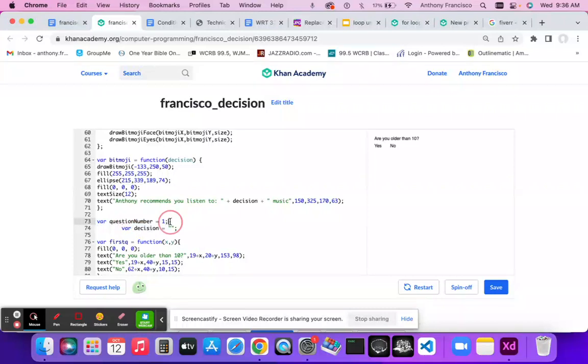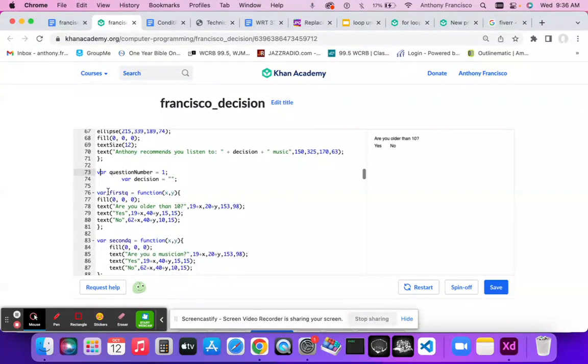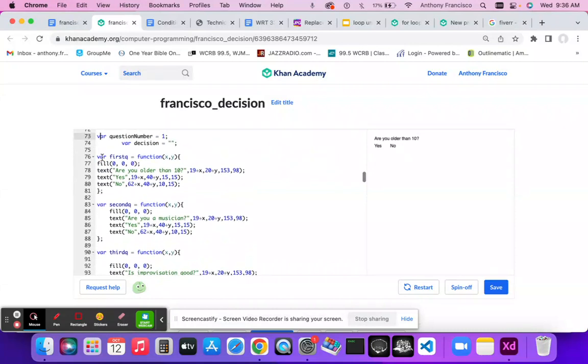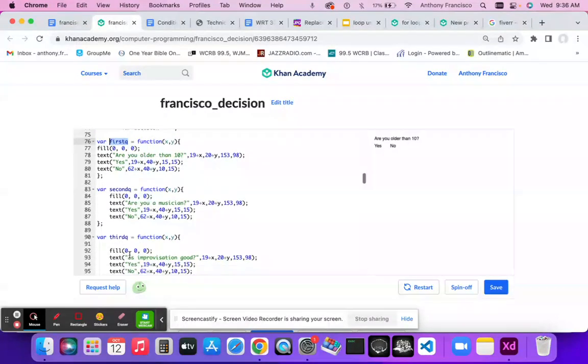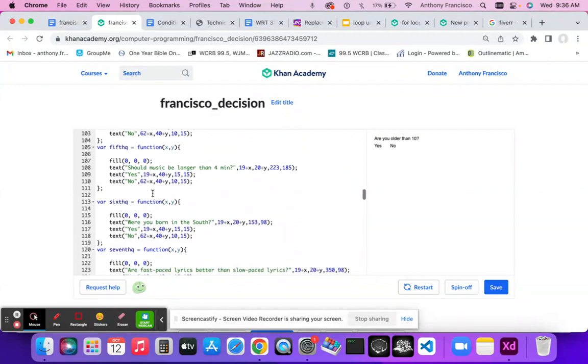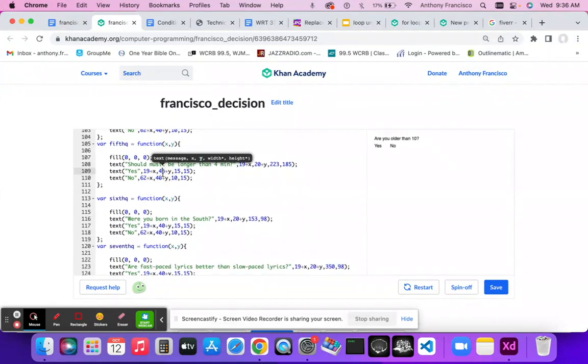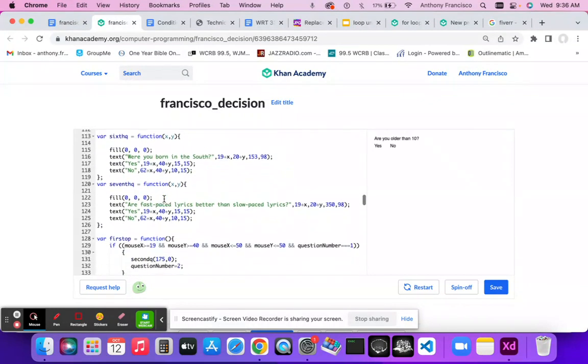At the same time, we have a variable called question number that starts at 1. It's to track what questions we're at. The next functions are the questions that are asked. Right now, the first question is, are you older than 10, with a yes or no option? And there's 7 of these questions that depend on the decisions of whoever's taking the test.